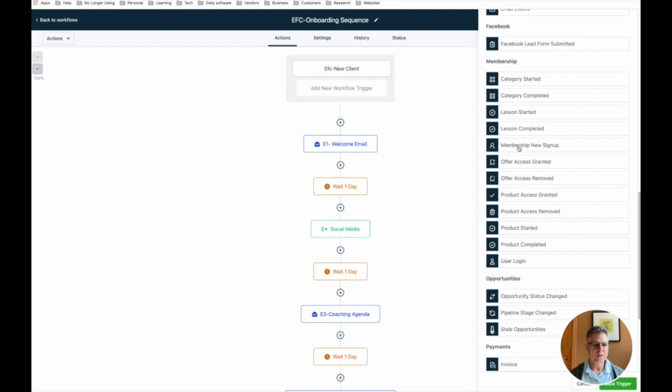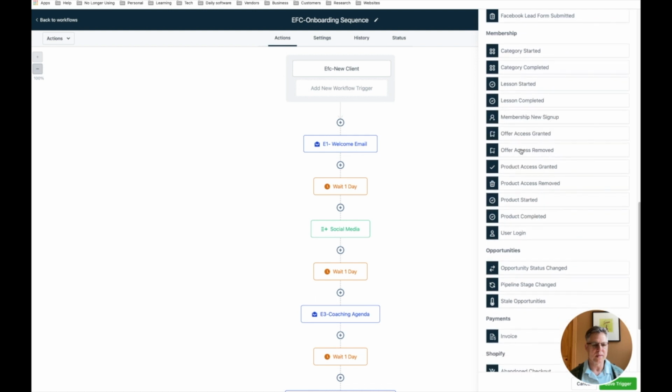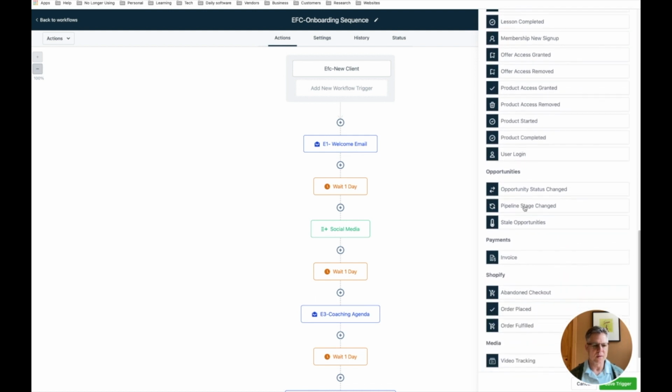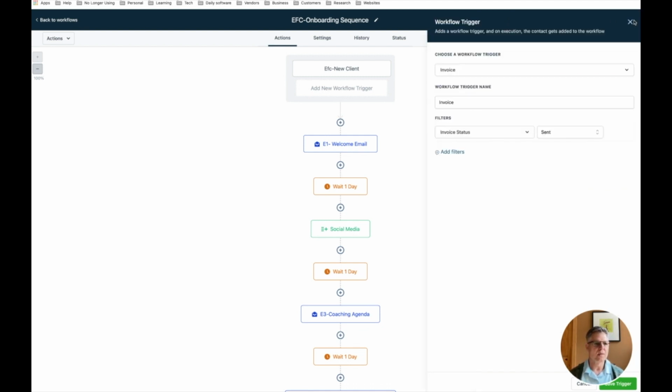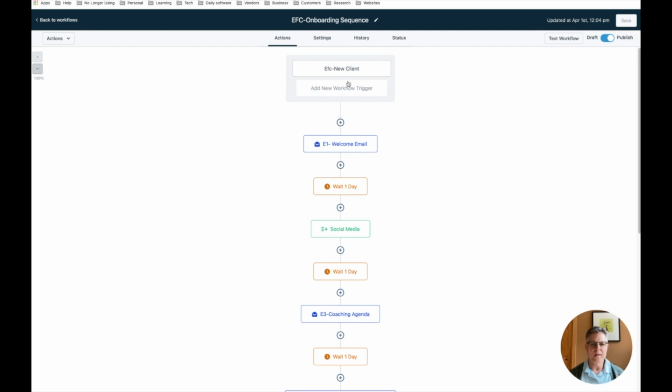So you can go through here, new sign up, so you can trigger an onboarding sequence, and so on and so forth. I'm not going to go into all these. There's different opportunity pipeline stuff. When somebody changes stages, you can have it do things. So it's not just emails. It's texting. It's reminding you of things. It's tagging things within the whole system. If somebody pays an invoice or somebody has an invoice, okay. Anyway, you get the point.